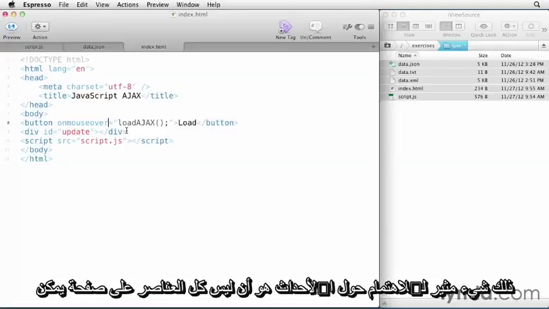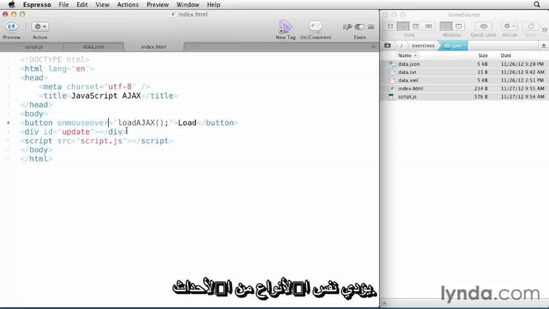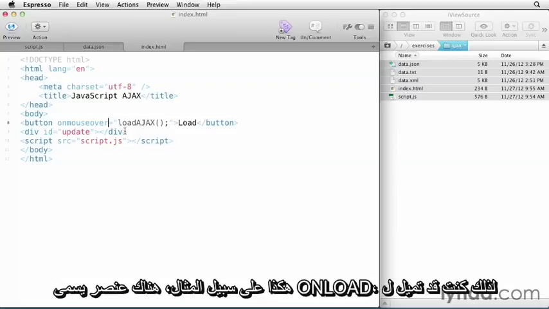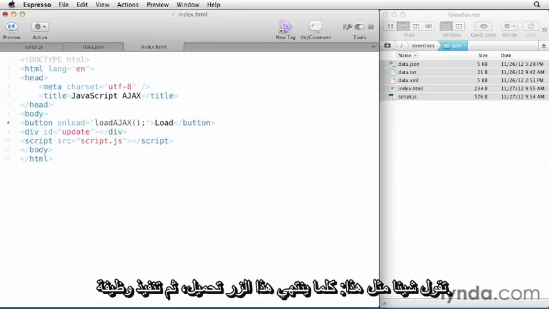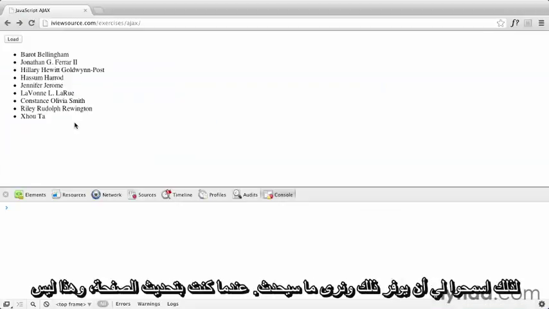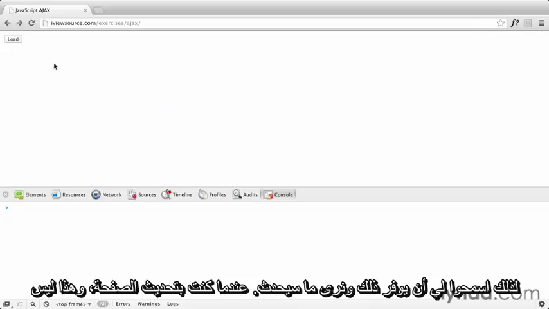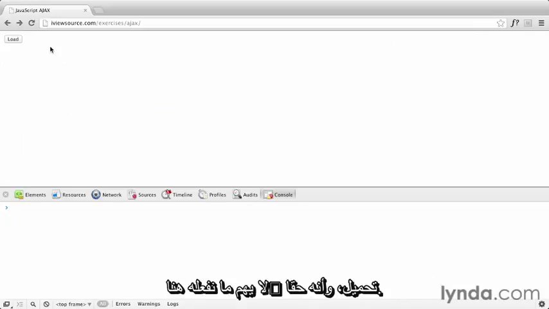So something interesting about events is that not all elements on a page can trigger the same types of events. So for example, there's an event called onload. So you might be tempted to say something like this: whenever this button finishes loading, then execute the function. So let me save that and see what happens. When I refresh the page, this is not loading, and it really doesn't matter what we do here.